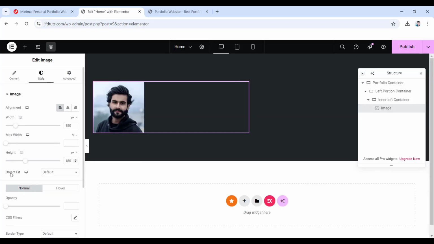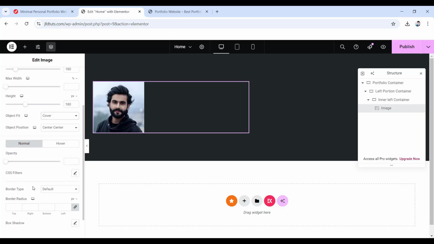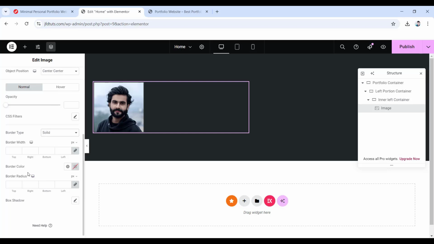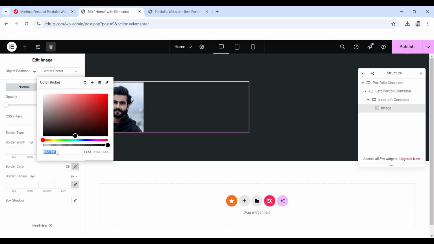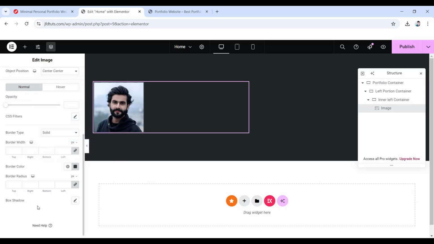Then from object fit, make it cover. And keep the object position to center. Then scroll down and for border type, make it solid. And then for border color, let's give it a custom color code. So click on this color picker, and then in this field, let's just write 32363B. Alright, now go back. Then make all the border radius 250 pixels. Also set all the border width values to 5 pixels. Alright, so now we're all done with the image.